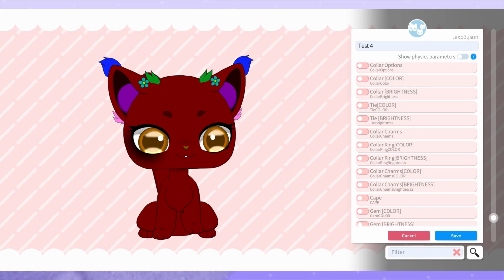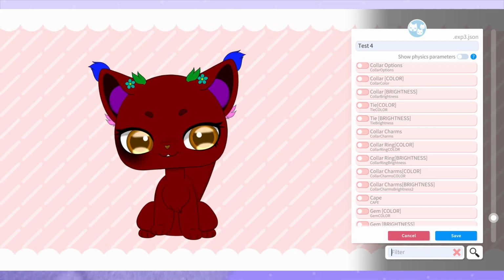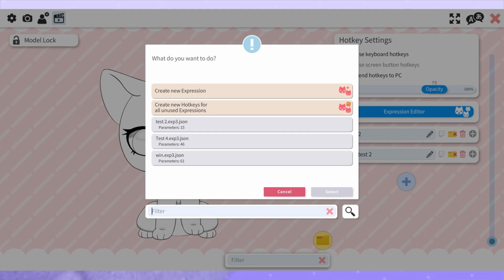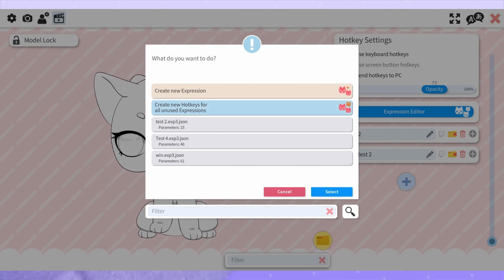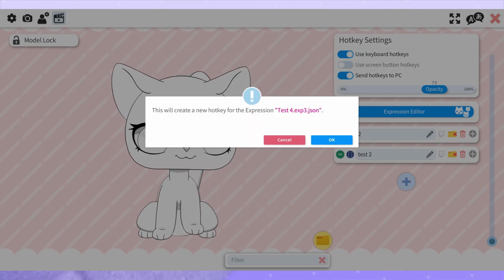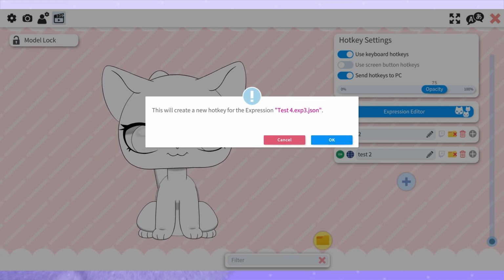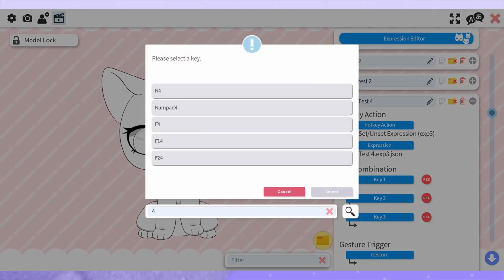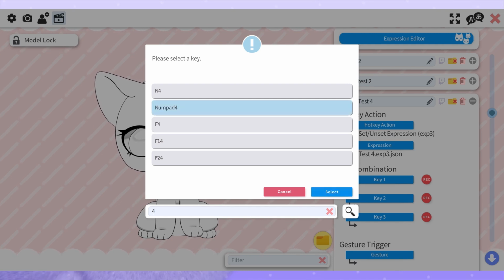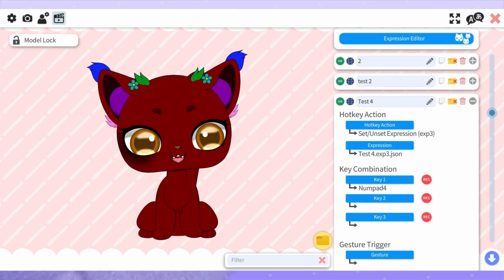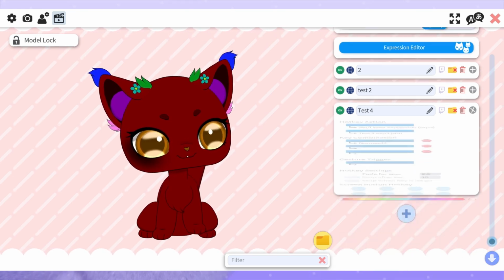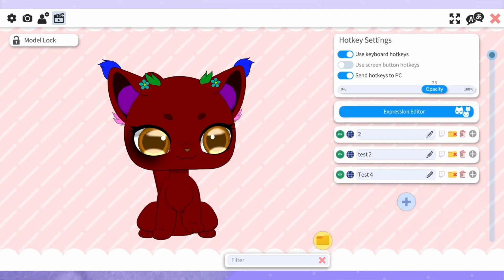So for example, it says for the demonstration, press save, and you're gonna create new hotkeys for all unused expressions. So the last one we made is the only one that doesn't have the hotkey. So I'm gonna go ahead and press 4 because I want to use the number pad 4. And there we go. That's how you add your thing.